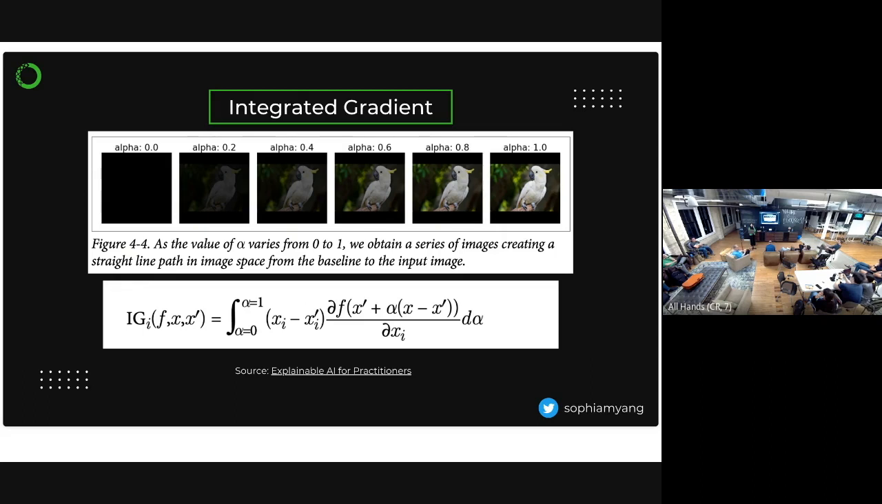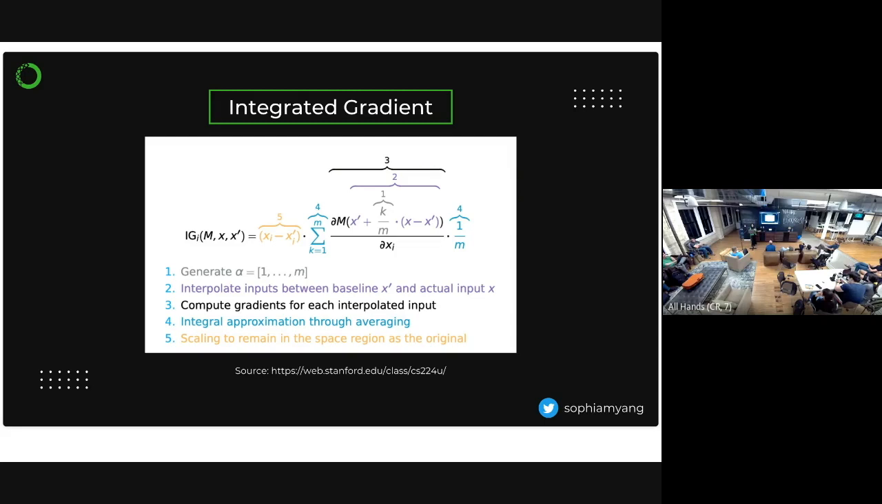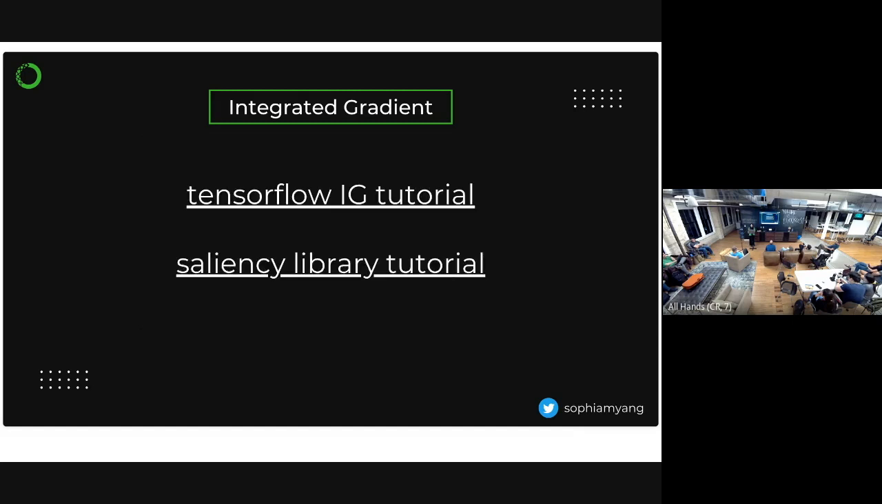Baseline image. Right. So the baseline image matters. A lot of researchers found that if you use different baseline images, the result will be different. So that's a big drawback of this method. And that's the gist of this method. The actual calculation is approximated by Riemann sums. Here are calculations I'm not going to go through, but you can take a look later if you're interested. I included 2 links to 2 tutorials that use 2 different libraries. If you're interested, please take a look.